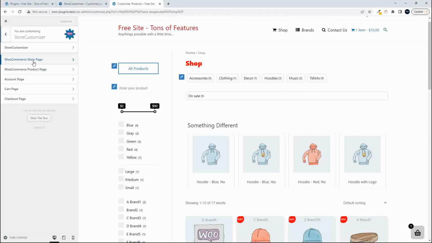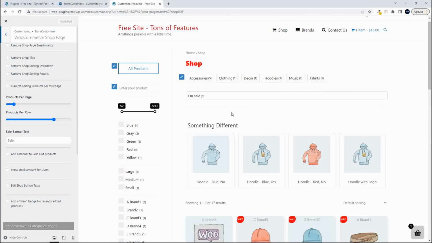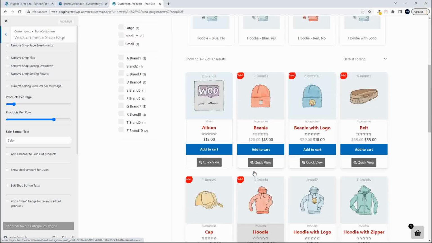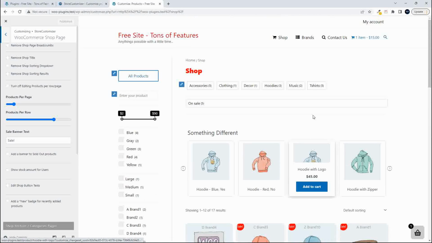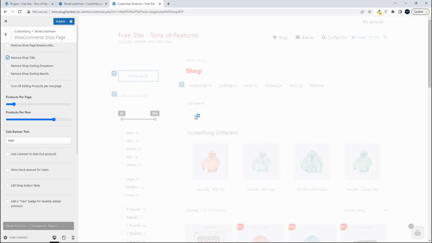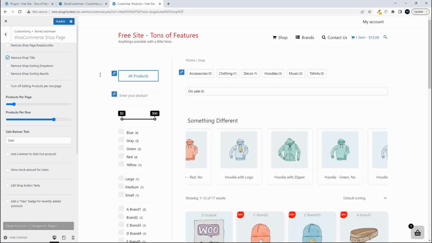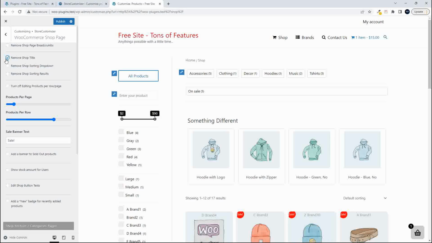The first option at the top is to look at the WooCommerce shop page, which is the page that we're on, and we're really looking at this space here where we have the products. Immediately, straight off the bat, you can remove the shop title. If we didn't want that word shop there, can it be removed? Right, so we can remove the shop title. I'm going to leave it off then.